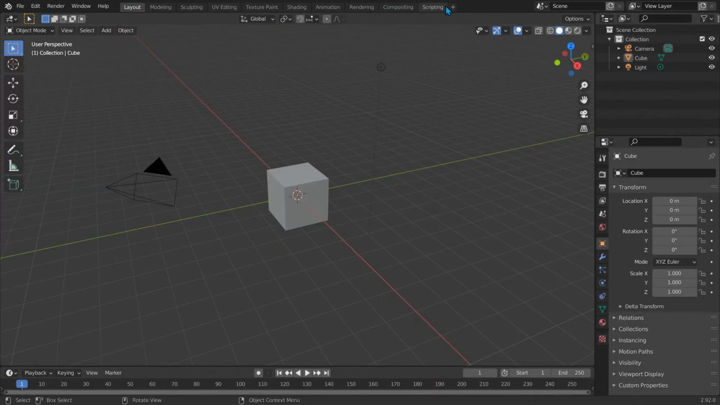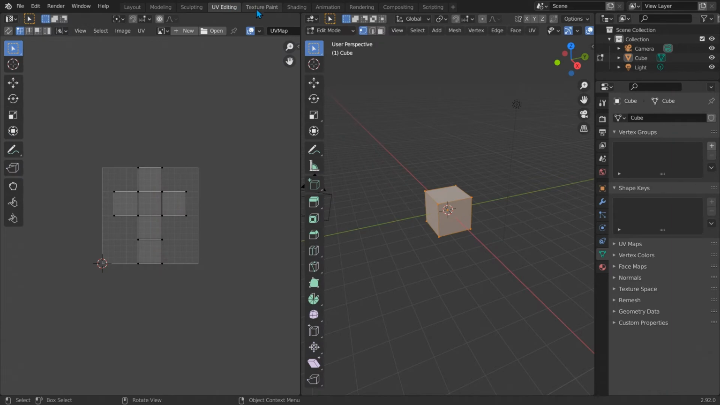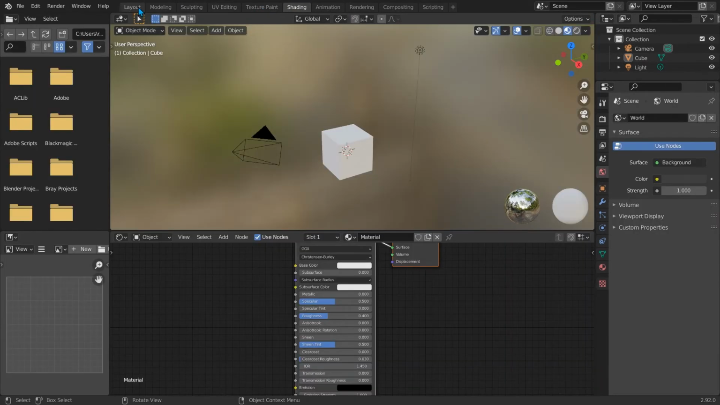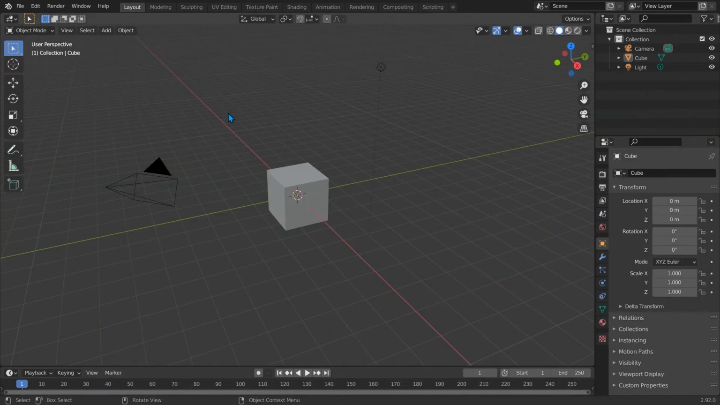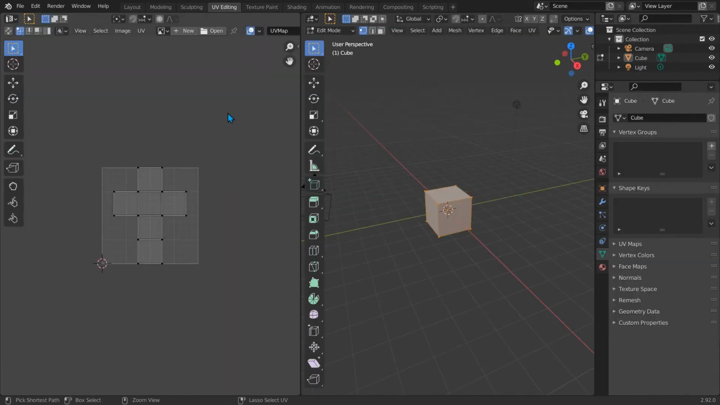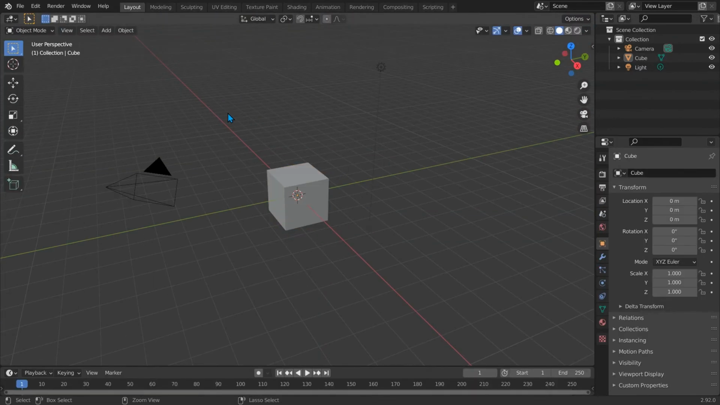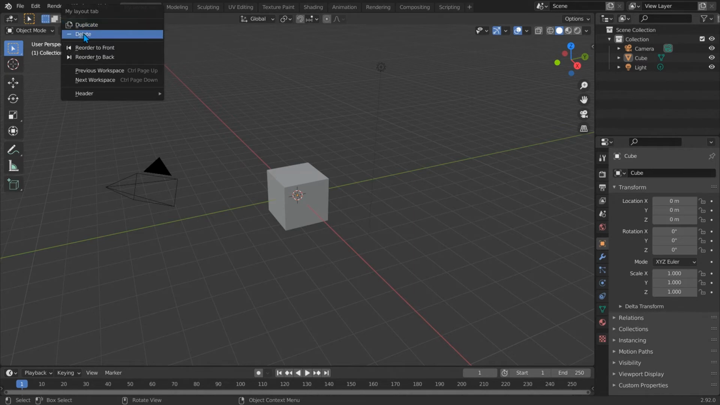To the right of that, you'll see the workspace tabs. These are predefined layouts. Try clicking on some of them. They'll rearrange the areas in the middle section, which we'll get to in a bit. You can press Control Page up or down to cycle between them. If you double click on one of them, you can rename it. If you right-click it, you can clone or delete it.